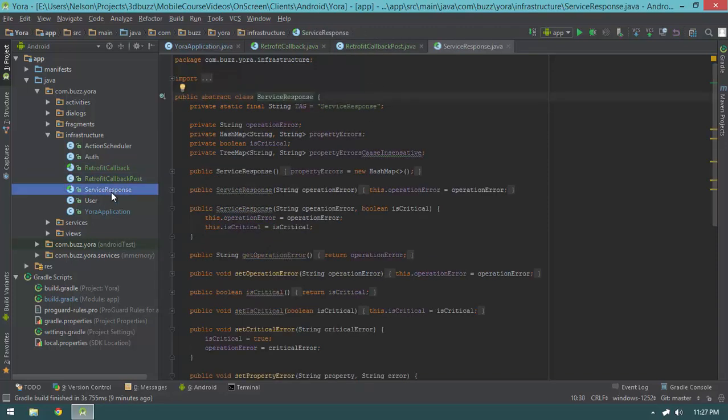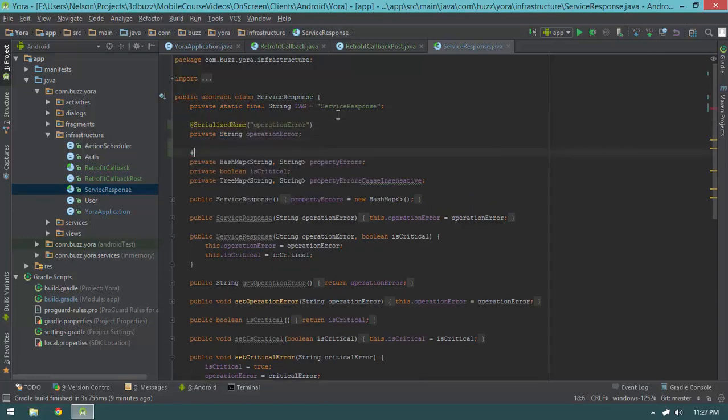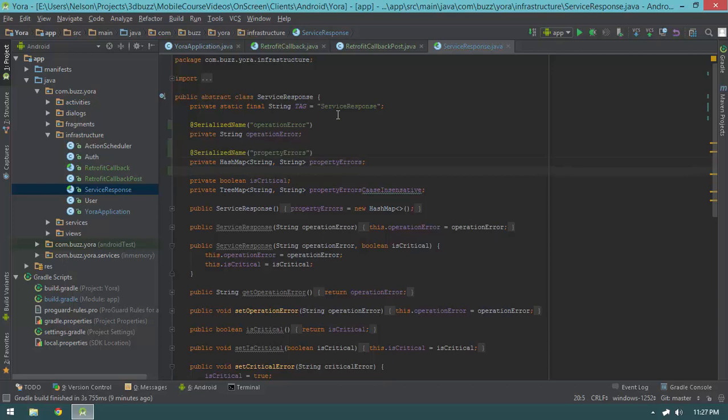So jumping into ServiceResponse under my infrastructure package, I am going to give my operation error a serialized name, and same with my property errors. The problem with this is the way that I'm going to have GSON do my deserialization, it's not going to pick up on either of these private fields unless I give them a serialized name with the proper casing. I'm actually going to have it do the opposite of what it did in the last video, because most of my API calls are going to return capital properties except for the envelope itself.